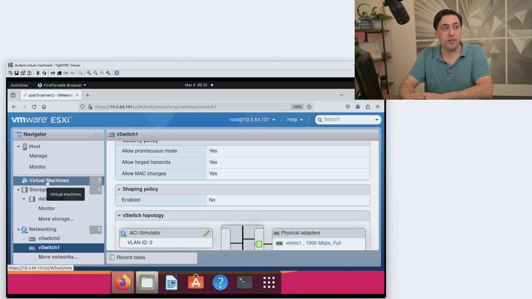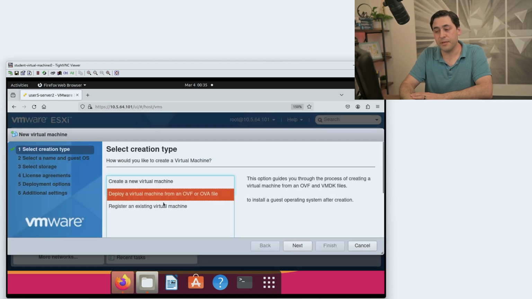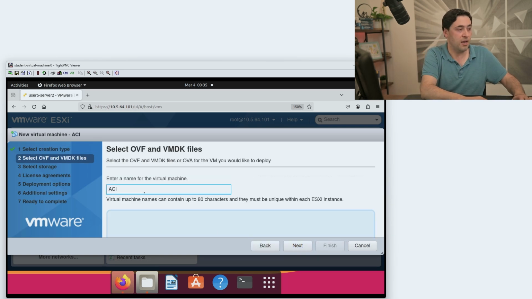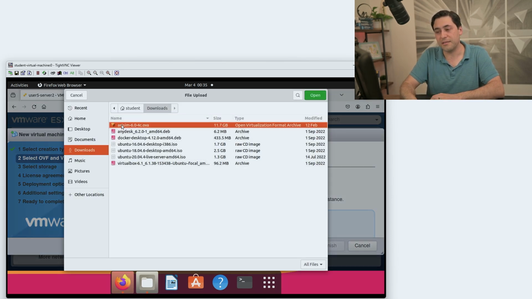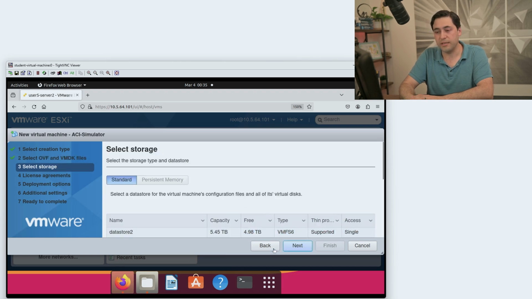Next, you're going to actually deploy the virtual machine. I'm going to right-click here, create register VM, and deploy a virtual machine from an OVF or OVA file. I'm going to hit next. I'm just going to call this ACI simulator, and then select ACI Sim 6.04c and select open. That is the file that I downloaded. Going down, you're going to hit next.